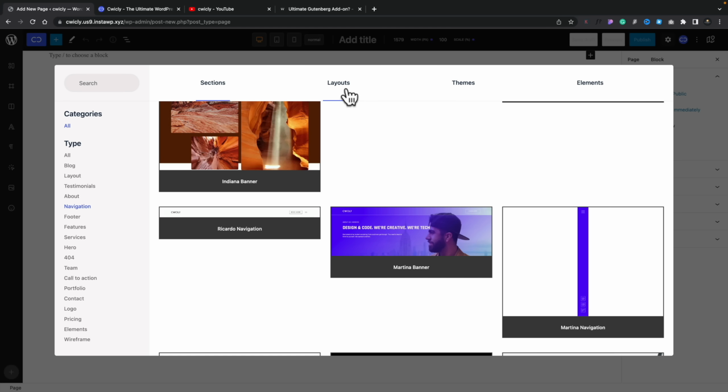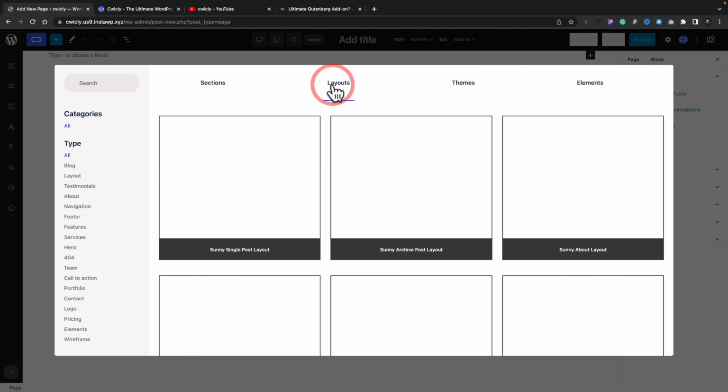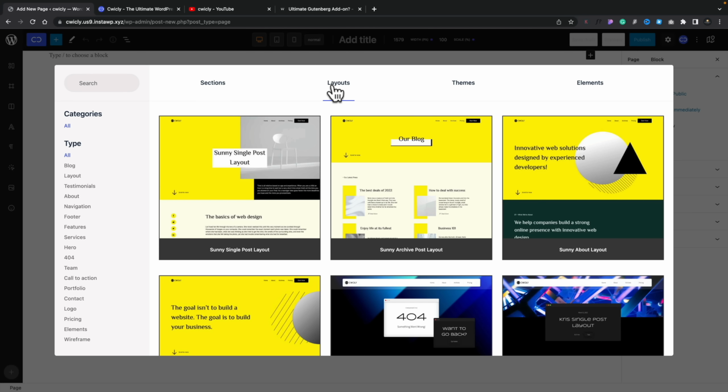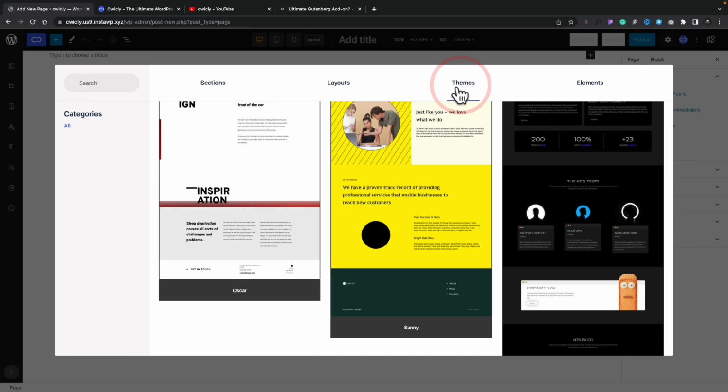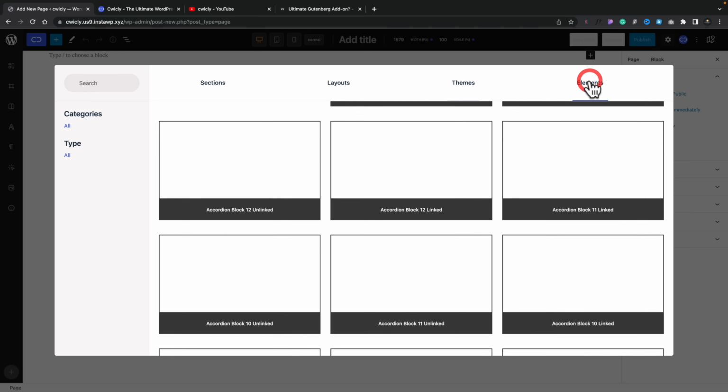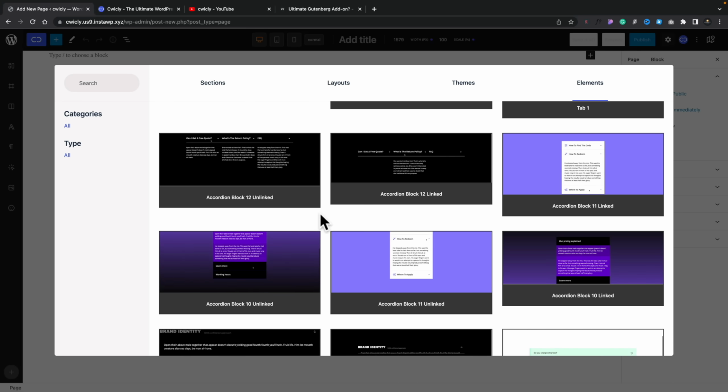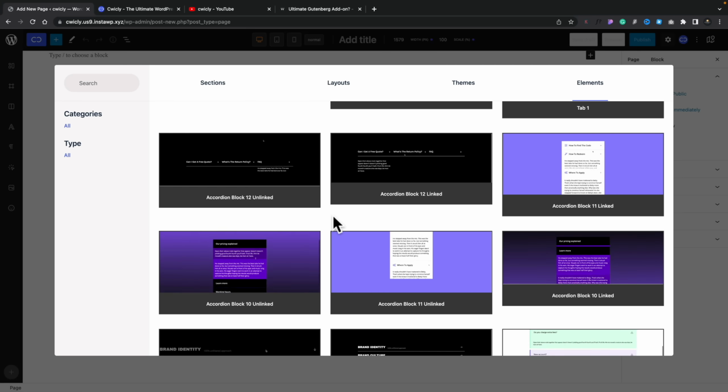But if you want the sort of starting points, you do have sections, you have layouts, which are sort of full pages, grouped together so they make up full sites. And themes, for example, you can see again, these are overall theme designs. And finally, you've got your elements, which are the various different element components like accordions and so on. So these are made up of various different pieces that you can design and build inside Cwicly itself.